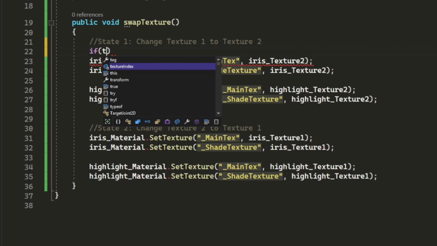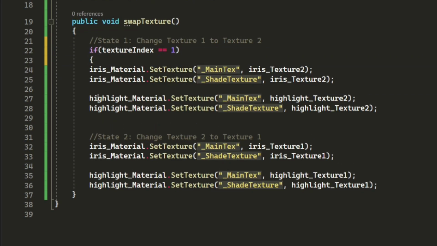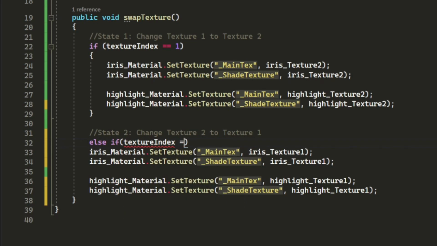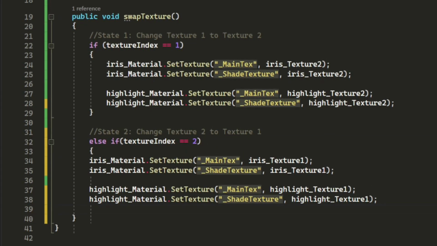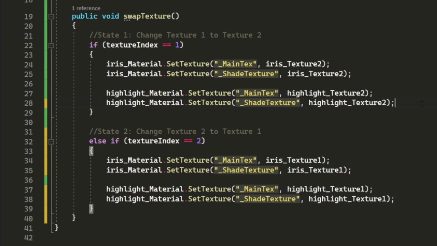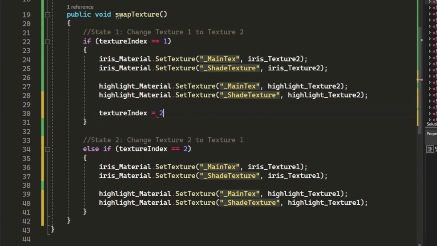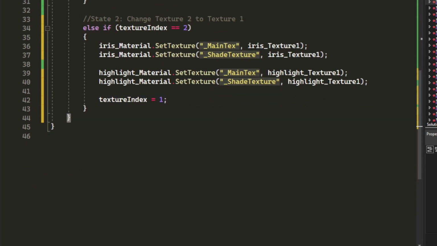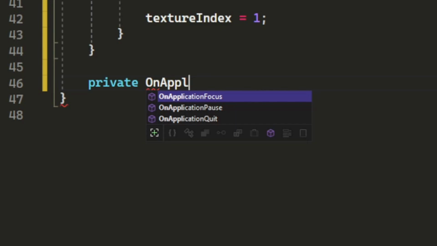When this function is called, if textureIndex is 1, we use state 1. And when textureIndex is 2, we use state 2. Of course, we also need to update textureIndex at the end of the if statement. We're almost ready. We just need to add one more function to wrap this up.